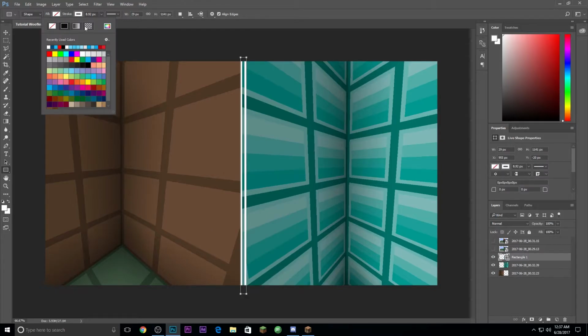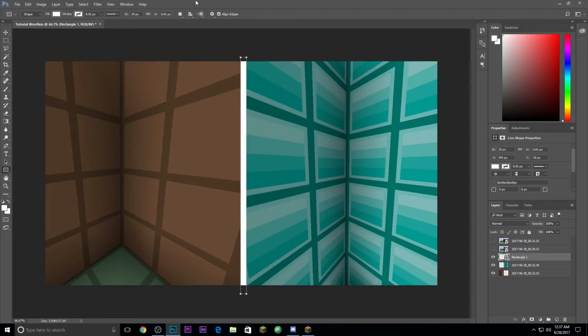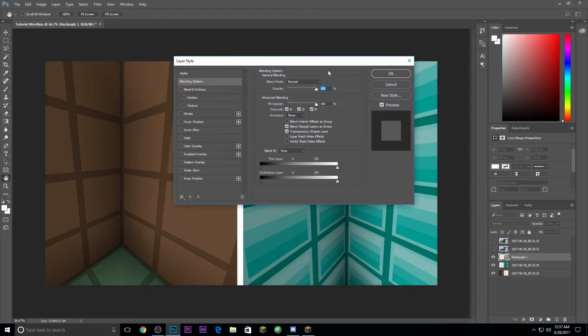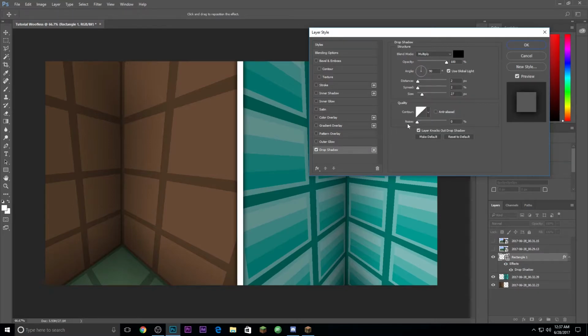Make sure the stroke is off, which you can do by selecting that, and the fill is white because we're going to be using white for this. Once you do that, click your move tool and resize it till it's in the center, just like that. And to give it more definition, we're going to double click the rectangle, which is what it's called, and just go down and click drop shadow, so that looks like that.